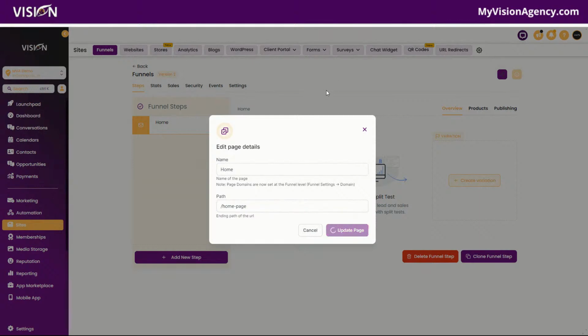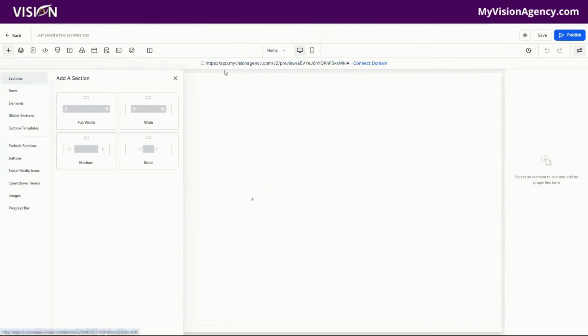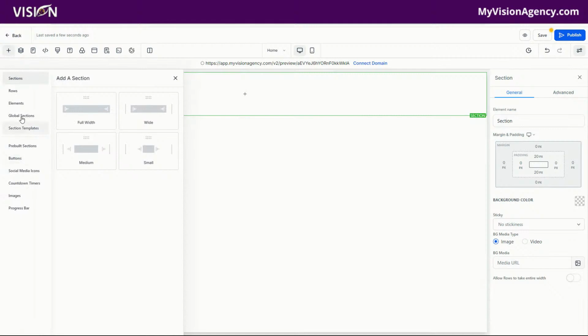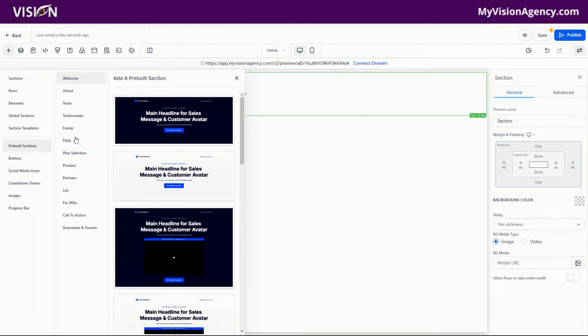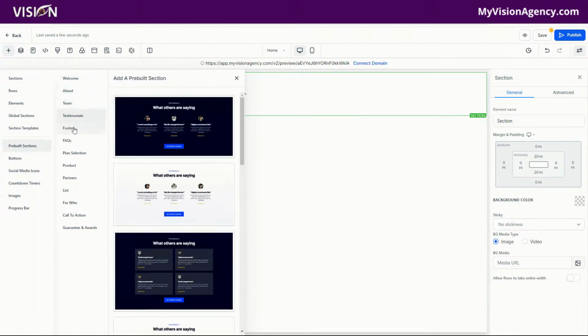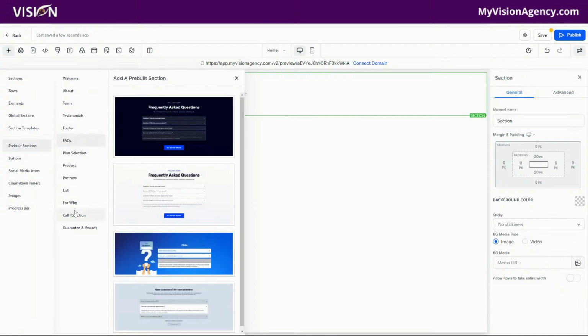And now what I want to do is actually start creating my page. So I'm just going to create this from blank. Now it's going to open up the editor. You can see here, of course, the first thing we're going to do is add a full width here. Something I absolutely love that we just saw are these pre-built sections. These have just been added. So we have the welcome section here, the about section, the team section, testimonials, footers, FAQ sections, and all of that.